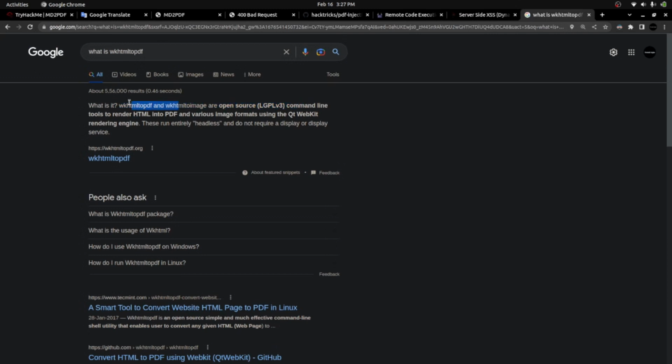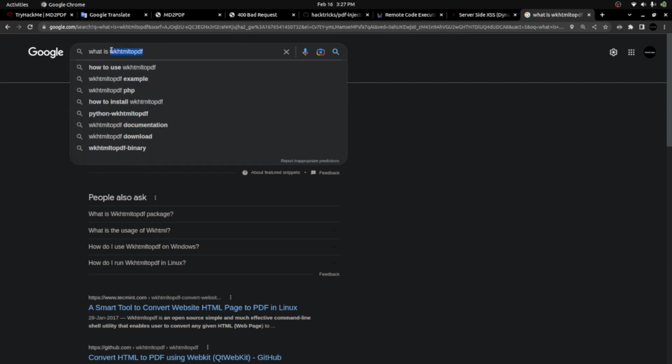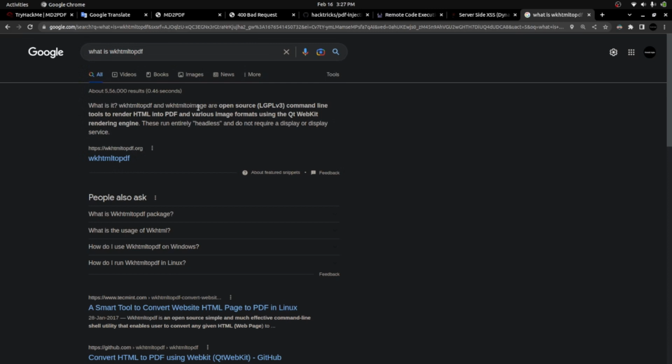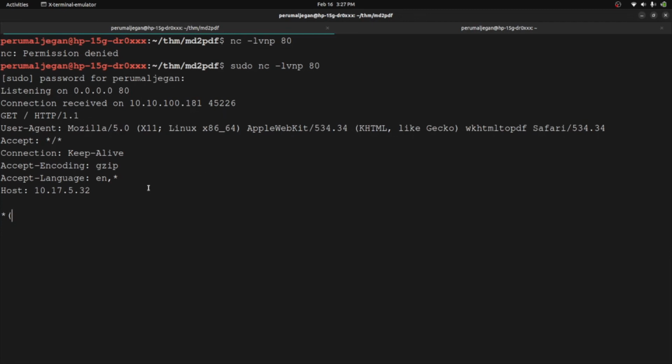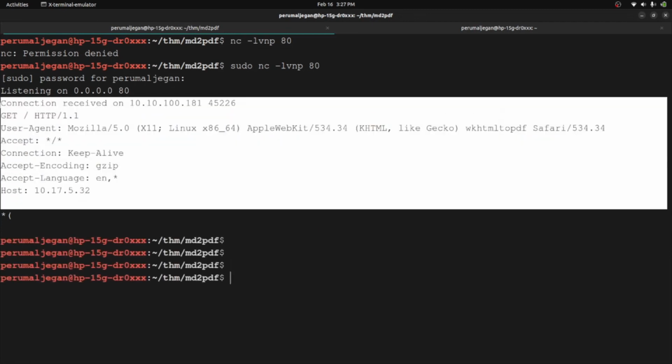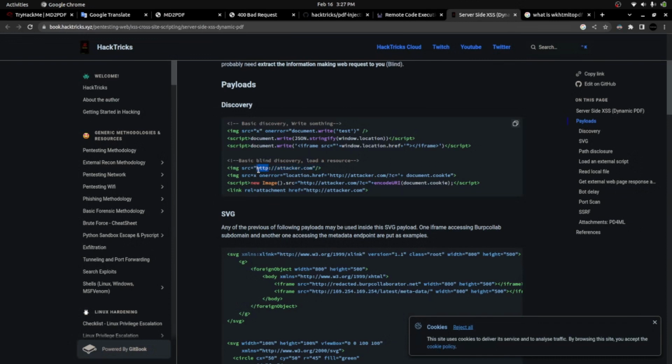Our open source command line tool to render HTML into PDF and various image formats, using the Qt WebKit rendering engine. So it looks like this specific string is some sort of tool that is responsible for this HTML to PDF conversion. So when we gave this HTML content, it is parsed to PDF, right? So I think that does something in that conversion. All right, now we got to know this specific command is also working.